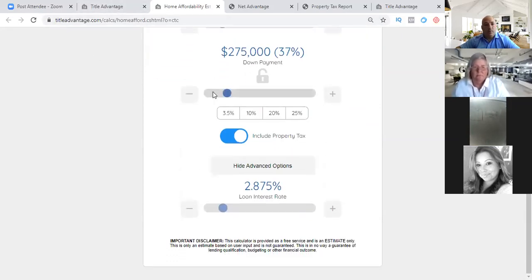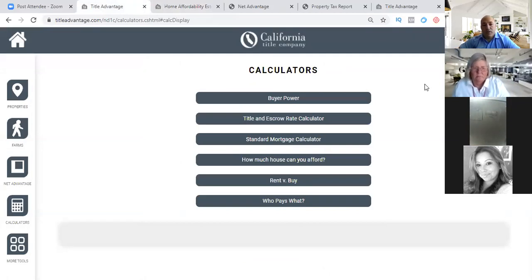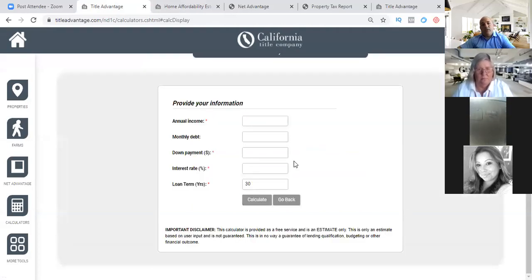Let me go back. I'll show you what these look like. How much house can I afford? You can plug in annual income, call it 150,000. Monthly debt is, say there's a car payment, some credit cards. We'll do seven. You have a question in the chat too.